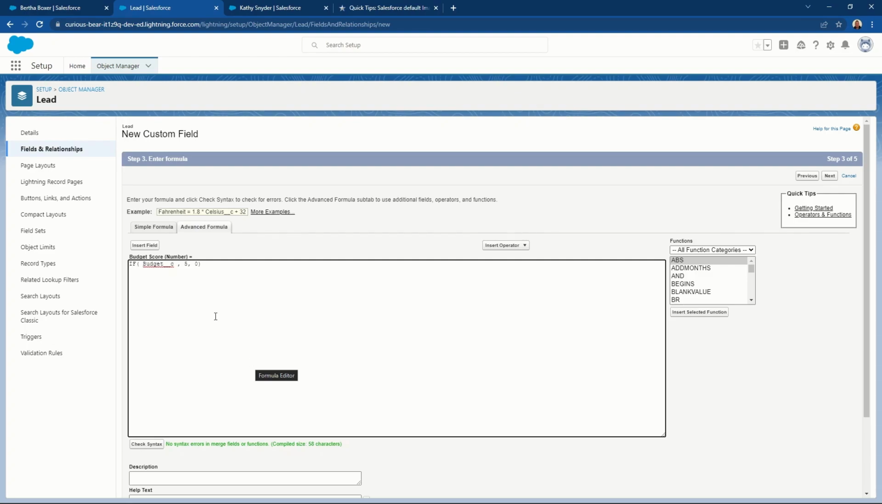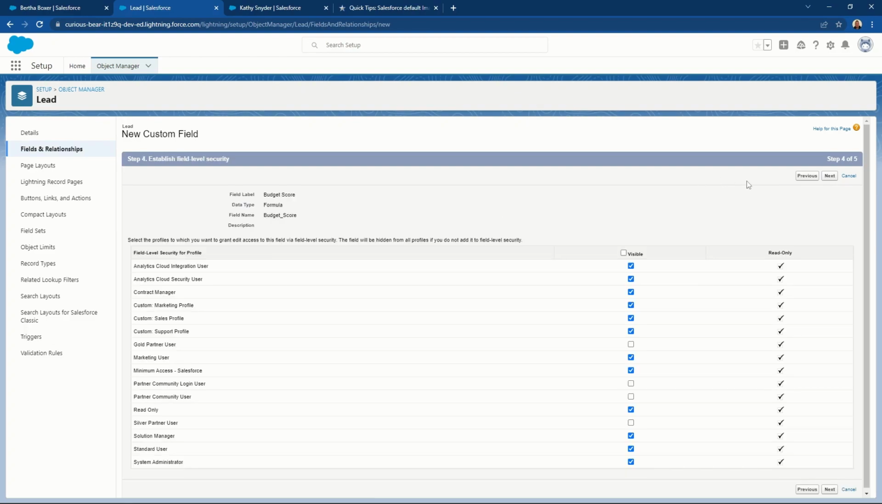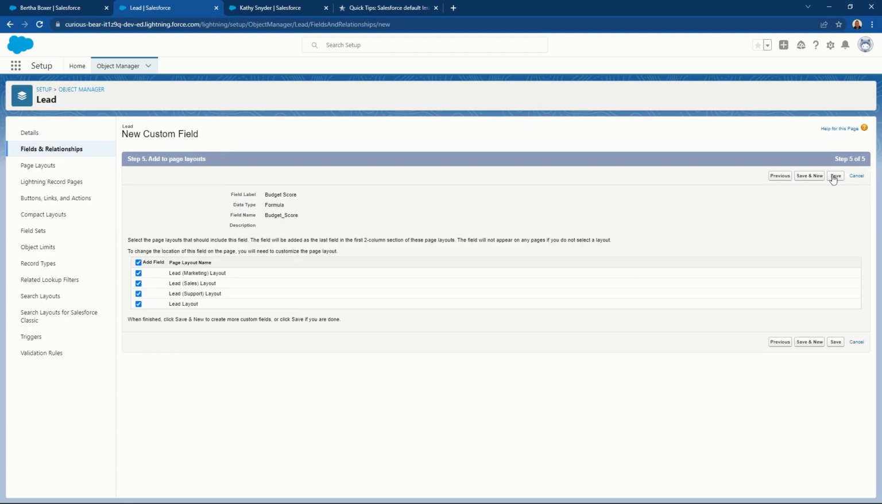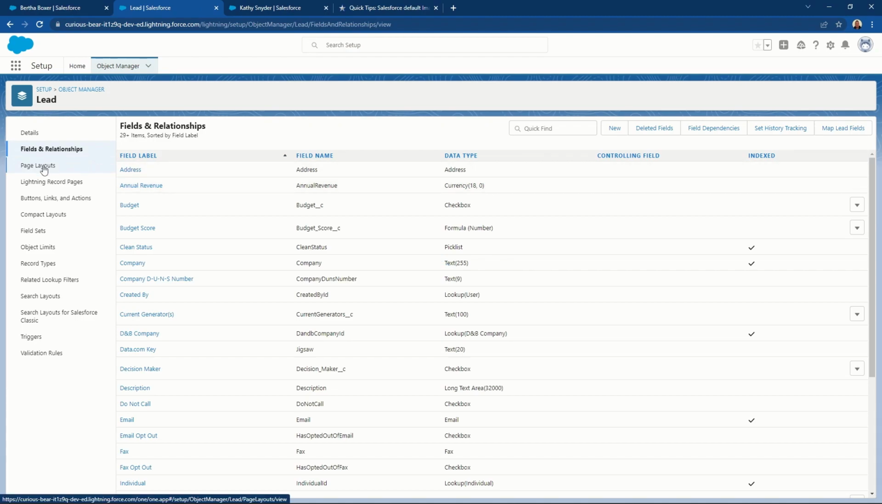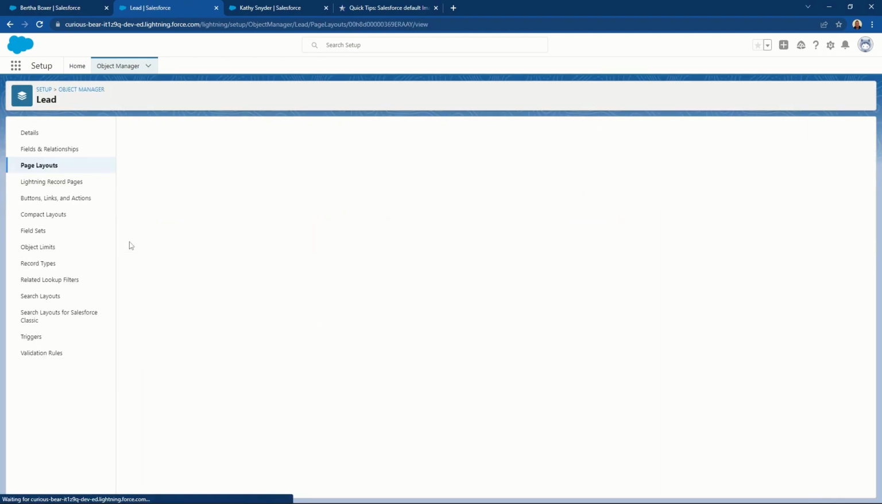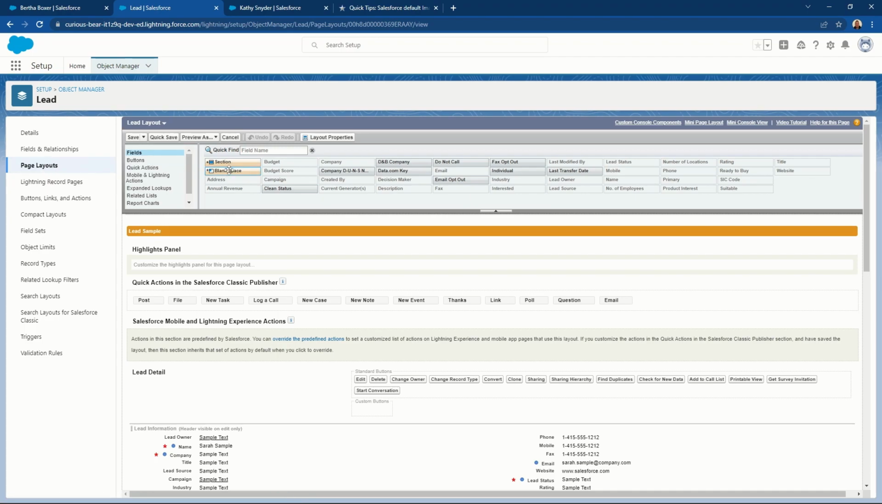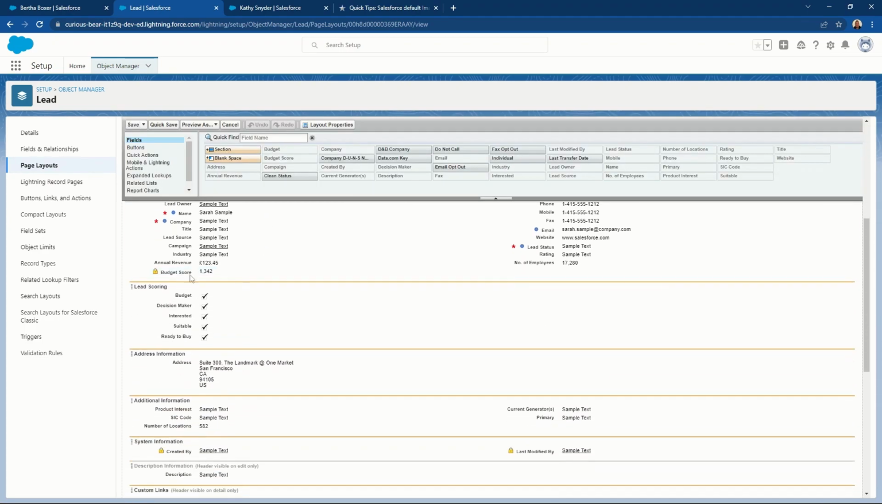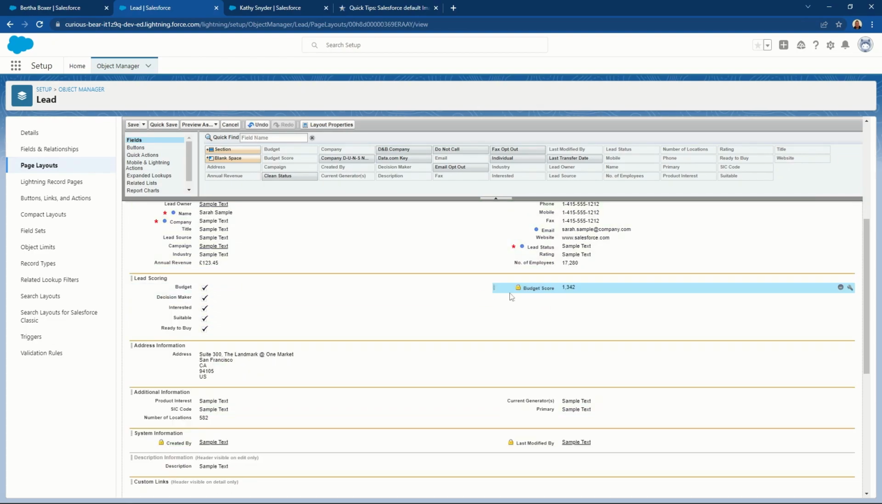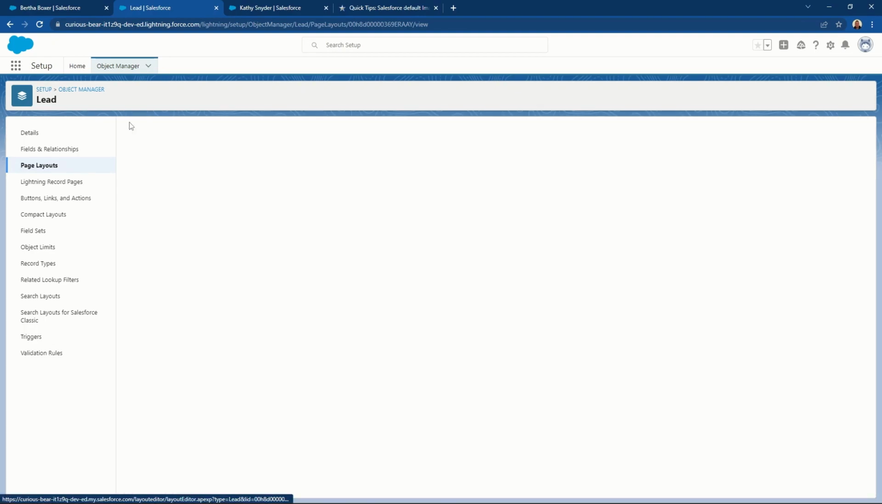So just to recap, what we're saying here is if this field is true, then it's going to give it 5. If this field is false, then give it 0. So we'll just hit next now. Again, you should always put a description and help text in there. We'll hit next again. We'll hit save, and then let's go to our page layout to make sure that our formula field is working. So we'll just go to page layouts here, and as we can see, we have budget score. That's automatically been added to the page. We'll drag that so it's directly opposite budget, and we'll hit save.